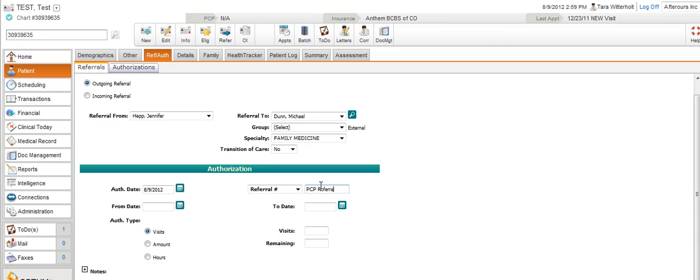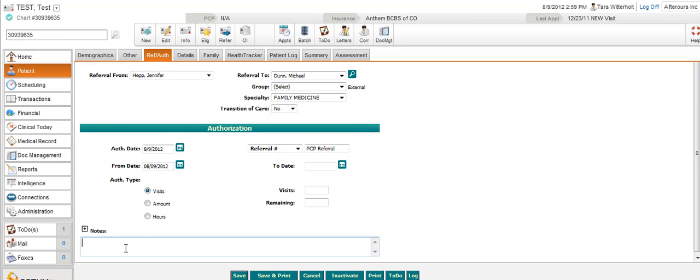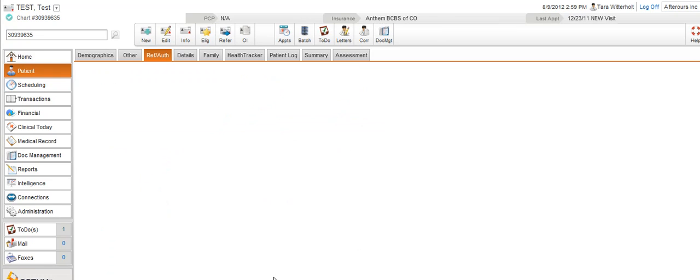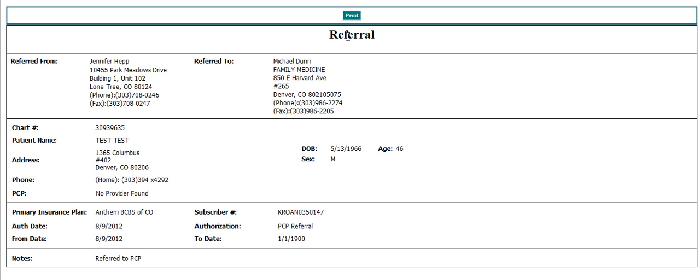Did I spell that right? Yep. From date's going to be today. And in the notes, we want to put referred to PCP. We're going to save and print because we want to print this out for the patient and hand it to them with a list of nearby primary care providers and some maps so that they can find them.